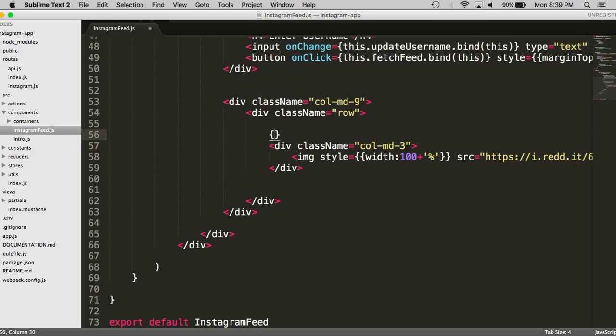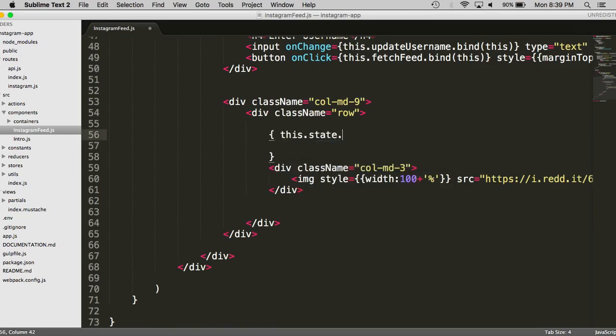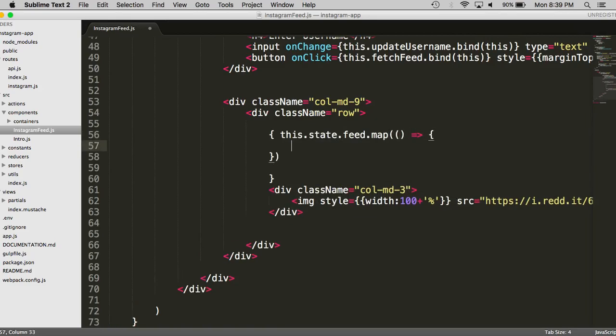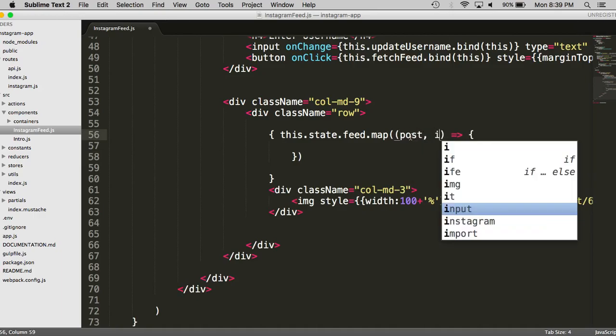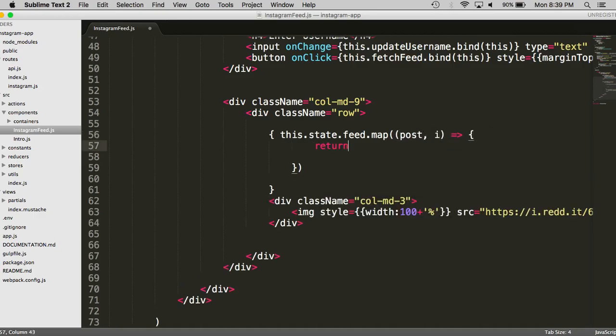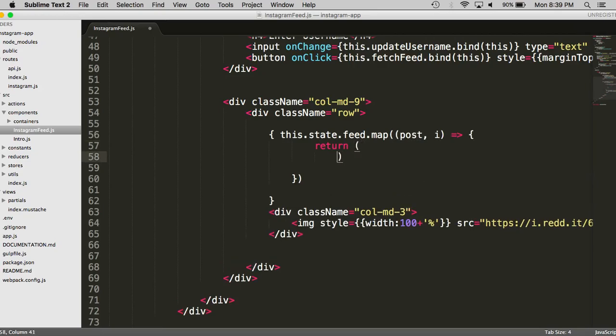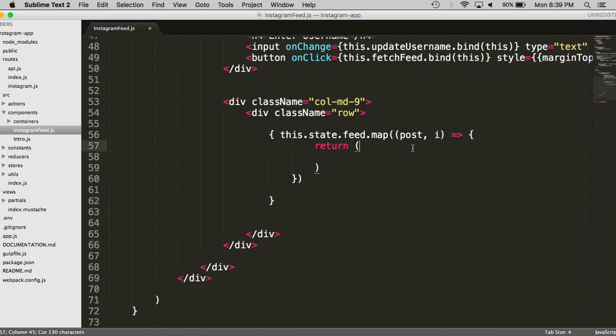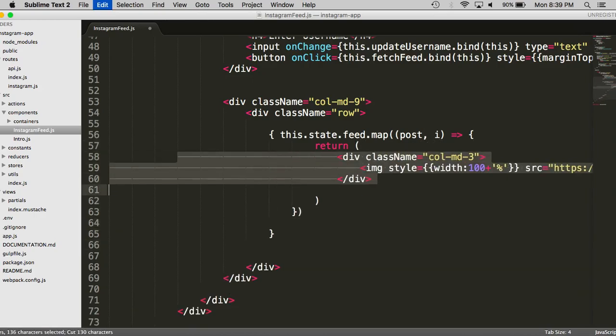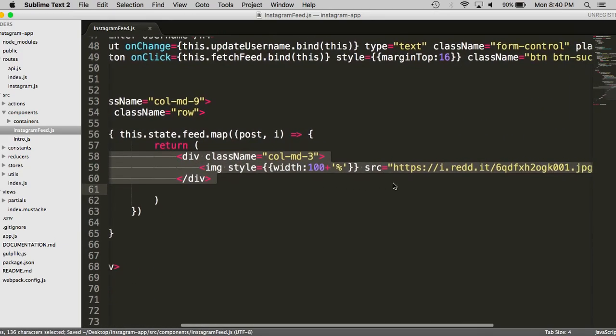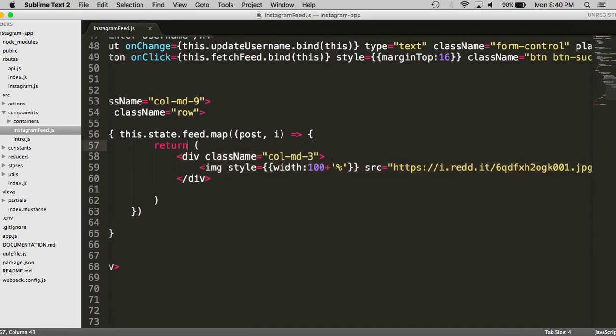So this.state.feed.map, post. And then here we can return whatever JSX we want. Well, that's why I left this guy behind, so we can just copy and paste it in. Whenever you do this map iteration in JSX, you have to add a key attribute inside the top level div. It's hard to explain why, so I'm just going to lay off it.